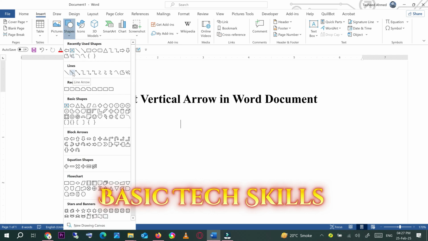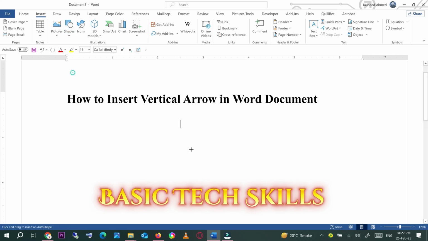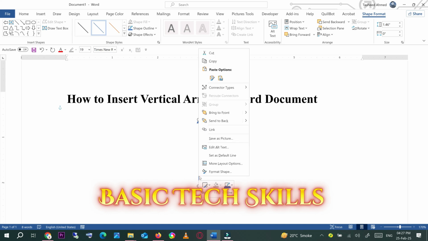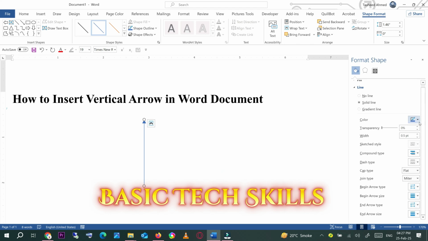pick the line arrow, and after that hold the Shift key and drag the arrow, and after that right click and click on Format Shape, and here you can change the color of the arrow by clicking the color box and clicking the color of your choice.